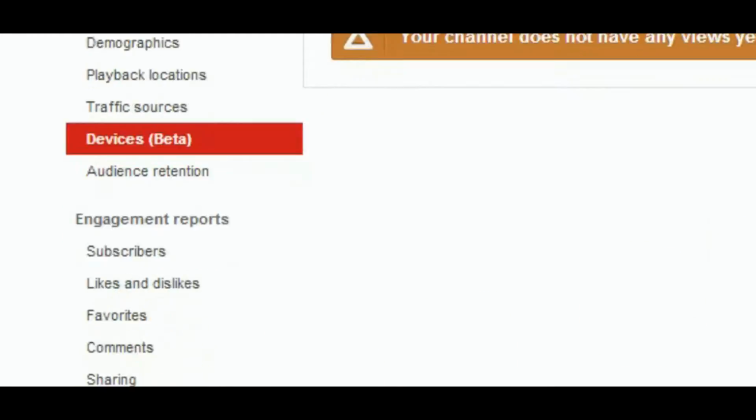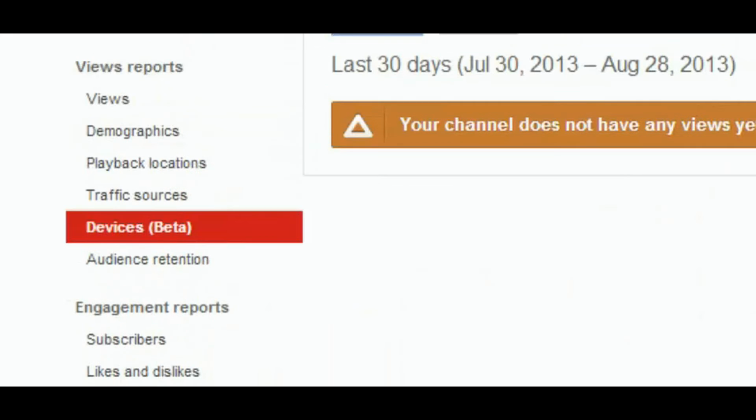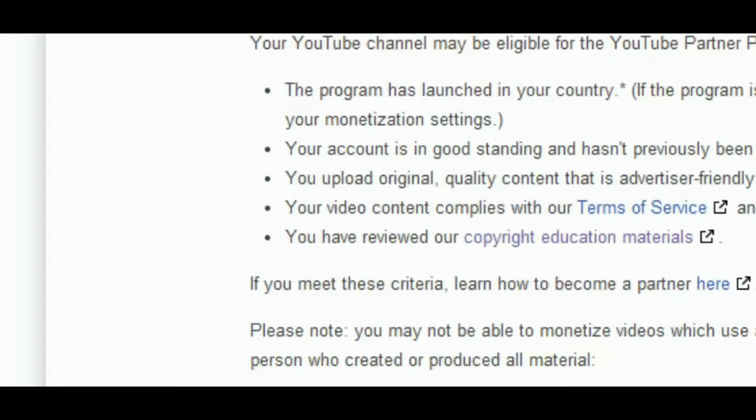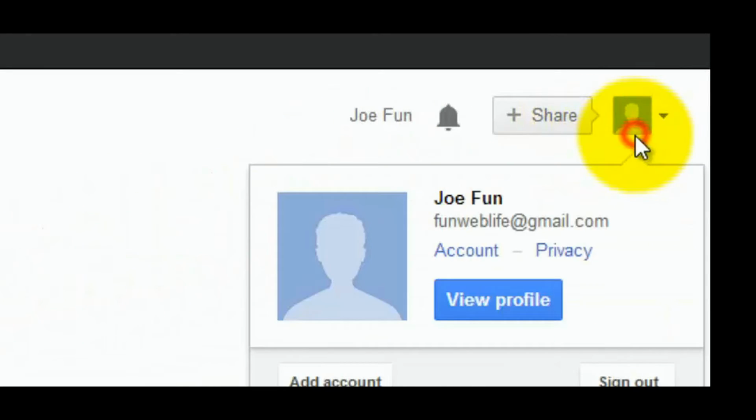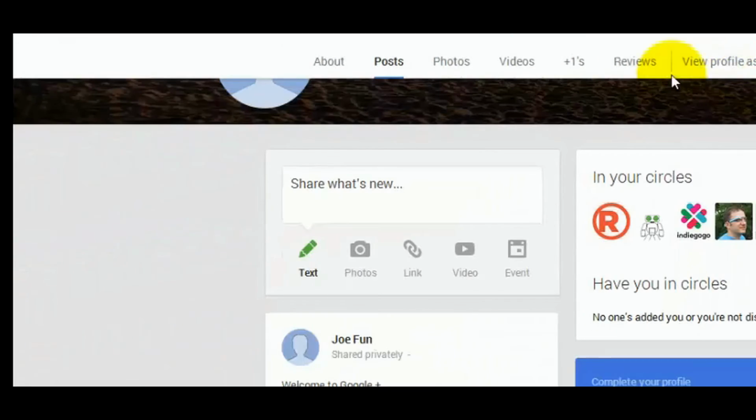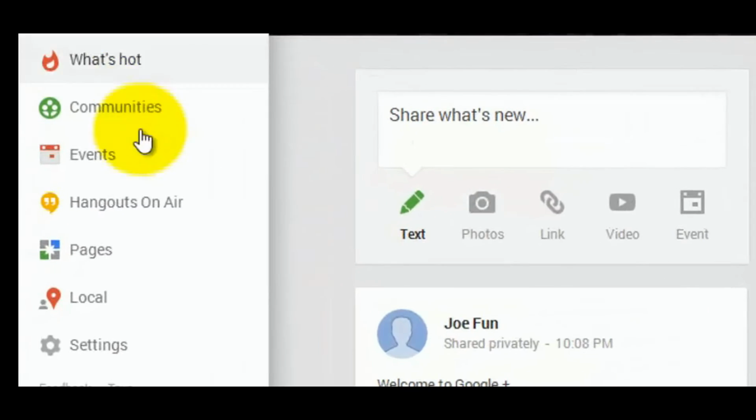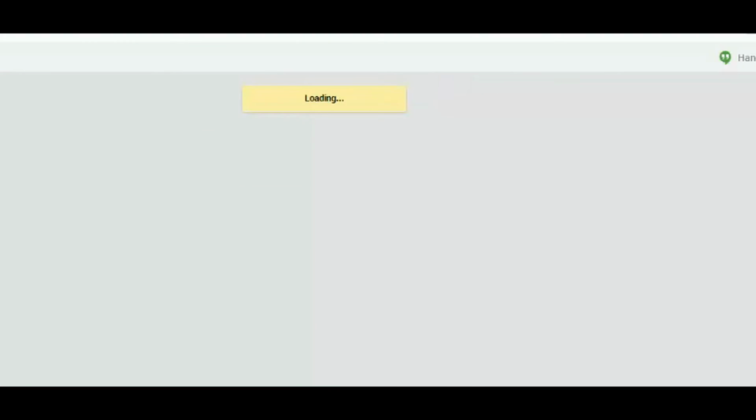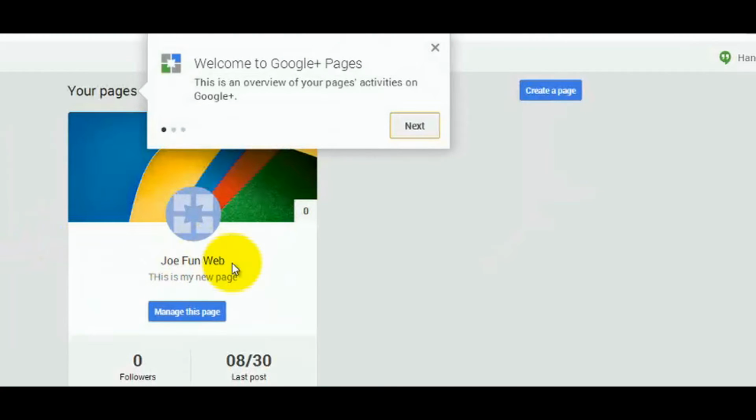And now I'm going to go back to our Google profile, okay, and our pages. And how do you get to the pages? View profile, all right? And we're going to go up here, and we go to pages. And this is our page here. Welcome to Google Pages. This is an overview of the activity. View Google Pages. All right. Switch easily between accounts. Okay.